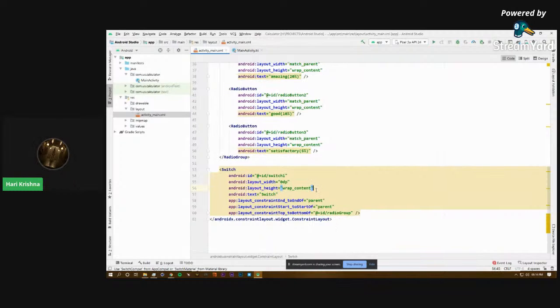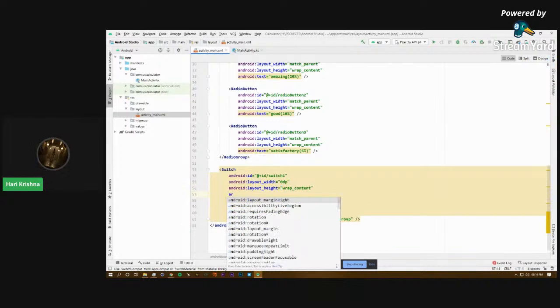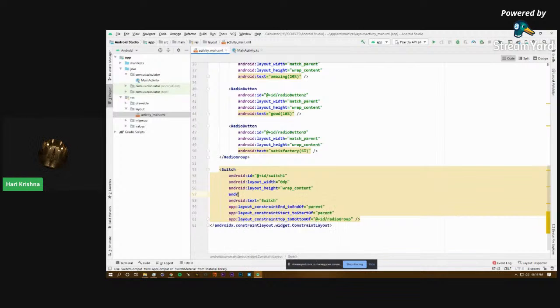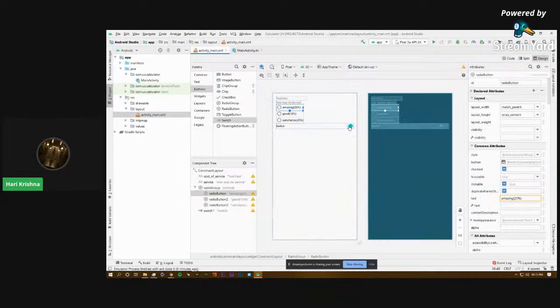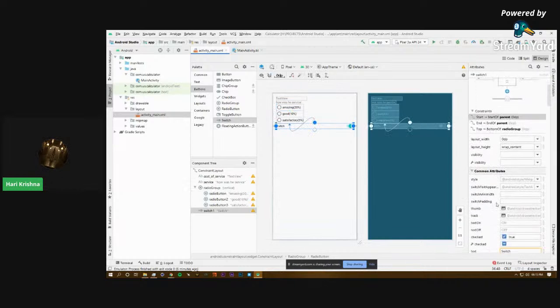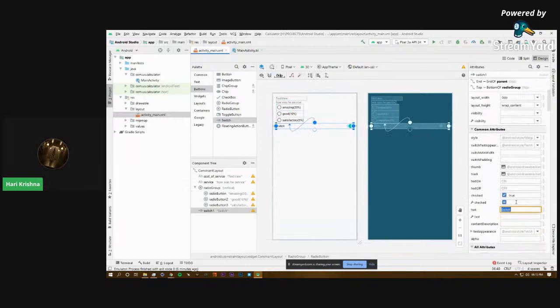So let's set checked as false or true. We can set the default as false or true. What it does is, when you open the app, the switch will be set to true by default. Then Round up tip will be the text for the switch button.